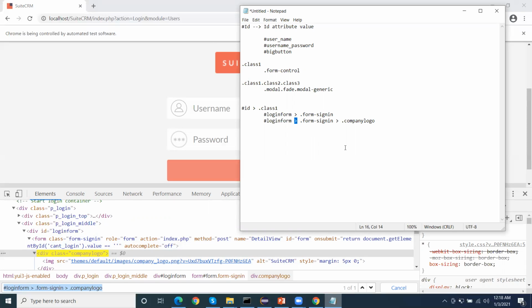This is similar to what we use in XPath, the double slash. So this is similar to the single slash. So if I want to create XPath with the help of this, let me show you how we create that.